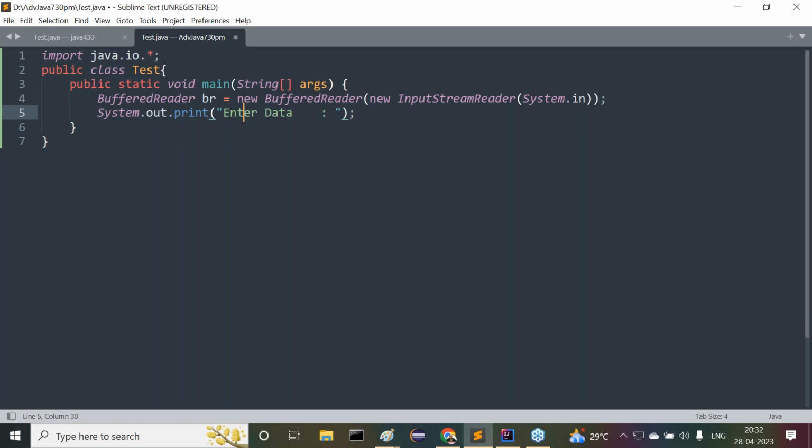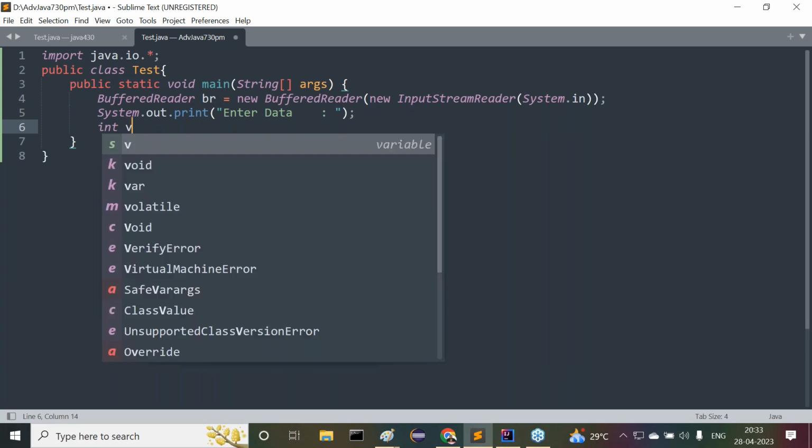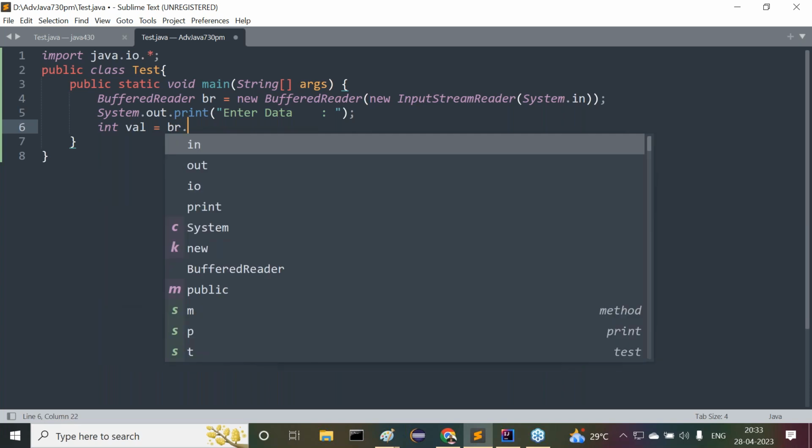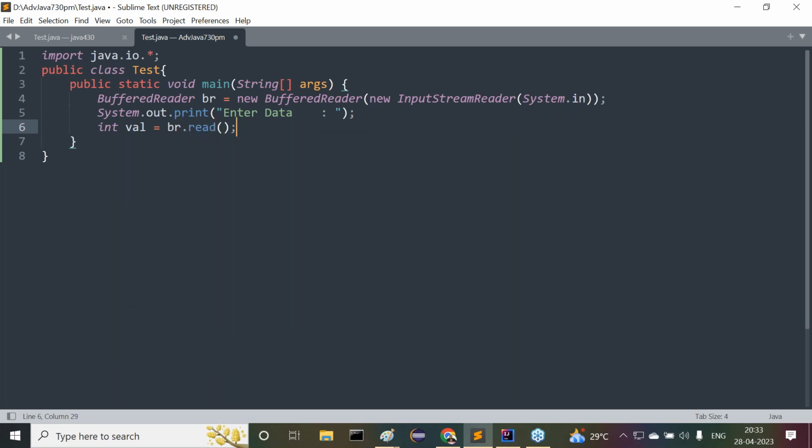Whatever data the user has entered, we have to get it, right? That's why here I'm going to use int val equal to, simply, br.read method. Which method do we have to use here? The br.read method: int val = br.read().